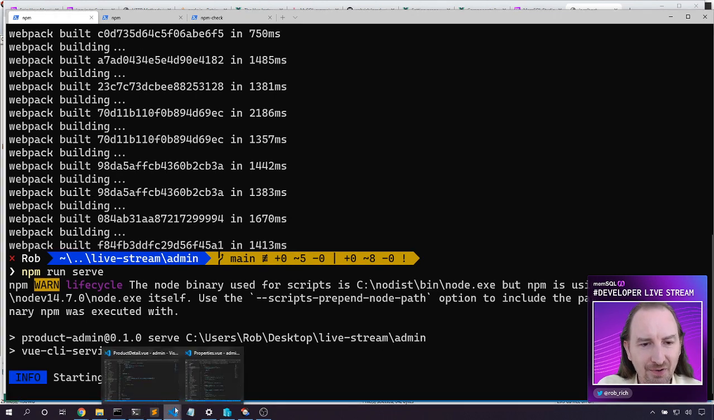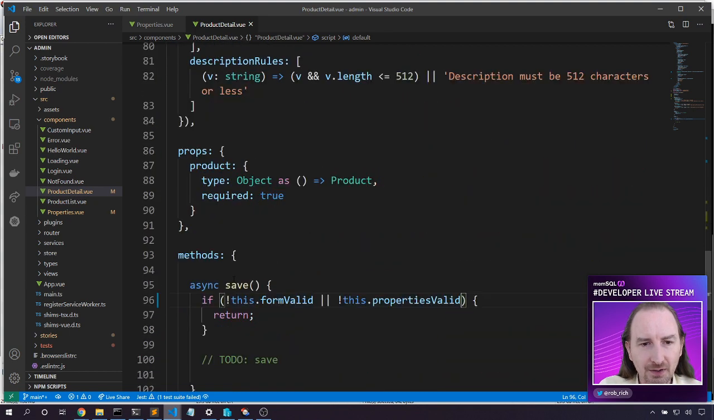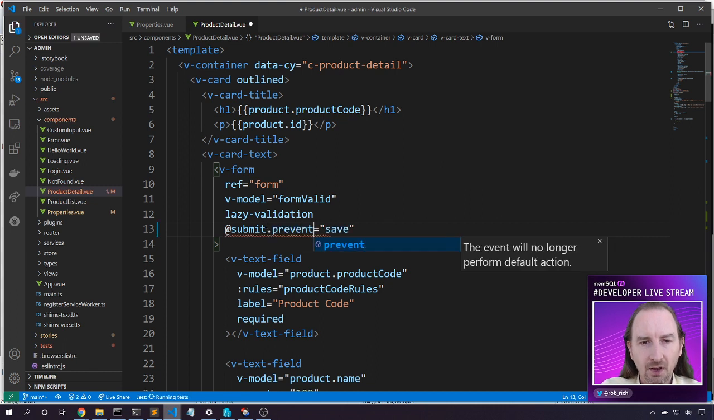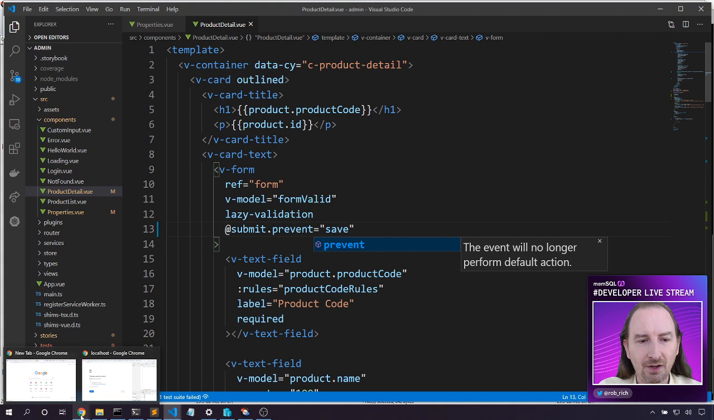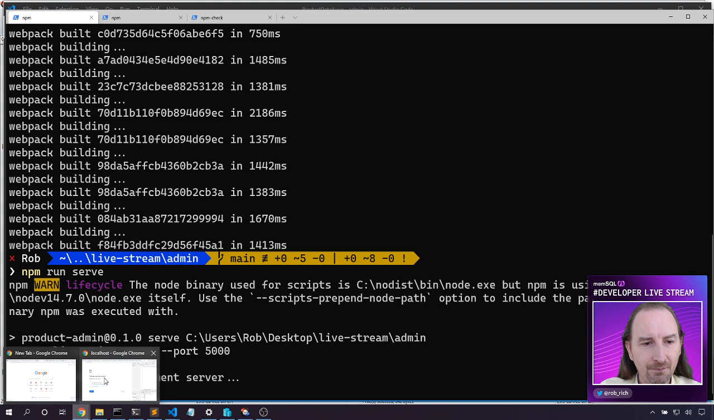Oh, while we're right here, waiting for it to build, we're going to call the save method if it submits, but we don't want it to continue submitting and actually post the form. So here in the submit, let's say .prevent. And .prevent will do cool things. .prevent says, don't actually do the action that the button does, much like returning false or e.preventDefault. It just grabs it and does all the things straight away. So that's a really, really handy shortcut there. How's the build going? Starting development server, perfect. Localhost 5000.